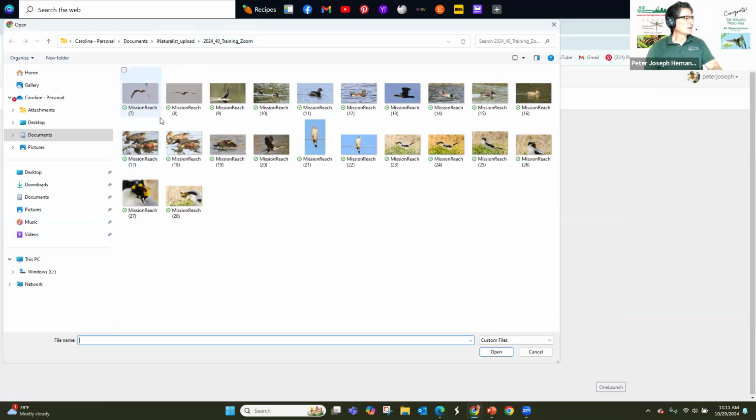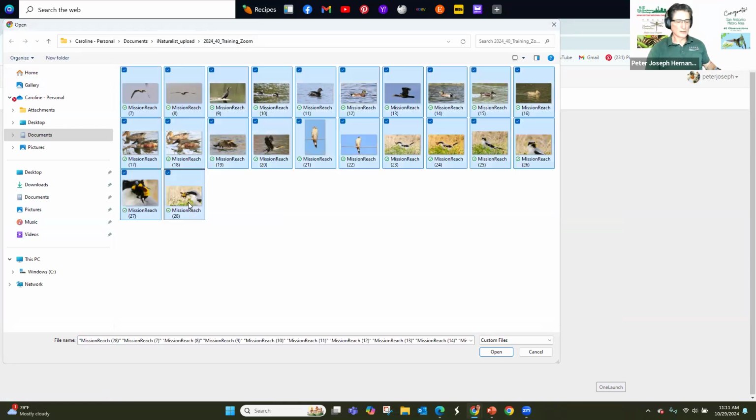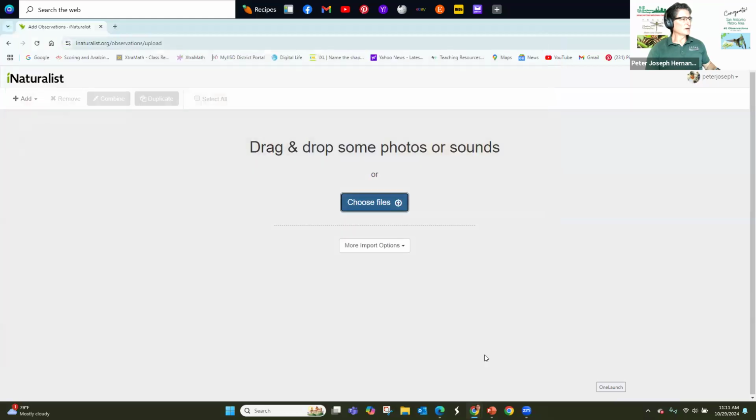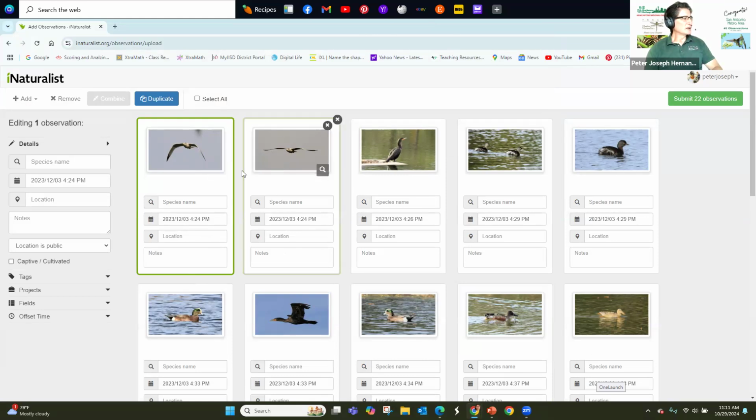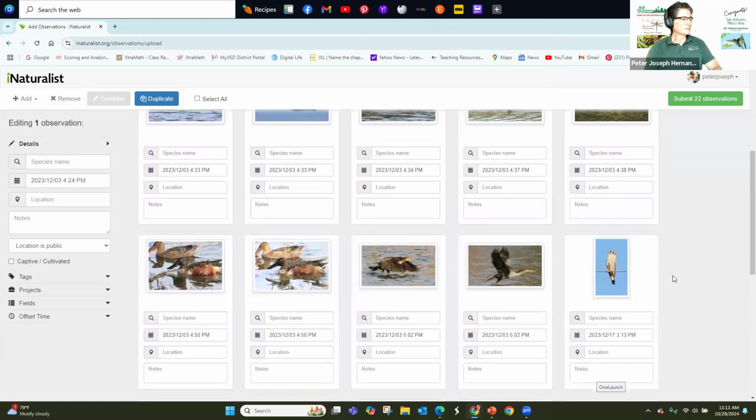So here are some photos that I took at Mission Reach, and I'm going to highlight those by hitting my Shift key and my mouse click left and say open, and it automatically opens those pictures. Now, keep in mind, when I was over there, I had already deleted all the other ones. I probably took about 5-10 pictures of this bird flying through, but I eliminated them to 2. So I've already done that, I'm not going to do it here. And likewise with the other observations I have on here.